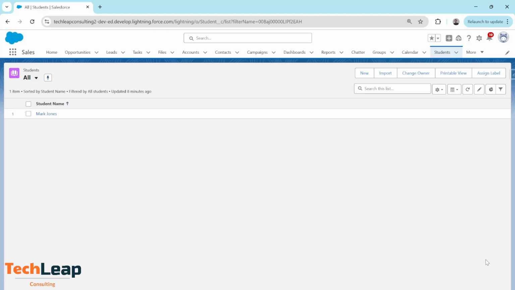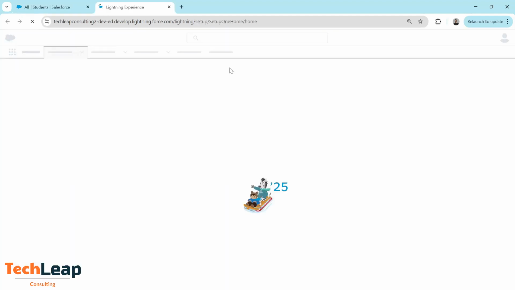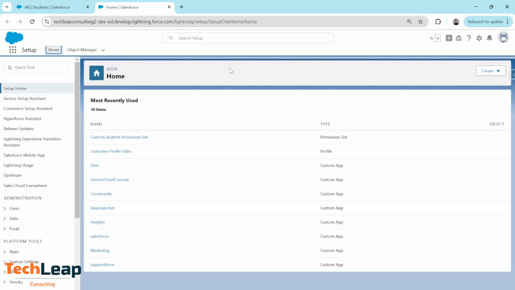So if we're logged into Salesforce, you can simply see I'm in my student object right now. And now I want to change some data security settings in Salesforce. So right now everything is public, meaning that everything on the student object is visible to everyone in the system. I'll simply go into setup and I will go to change my org-wide settings.